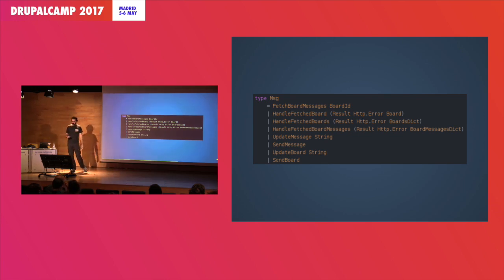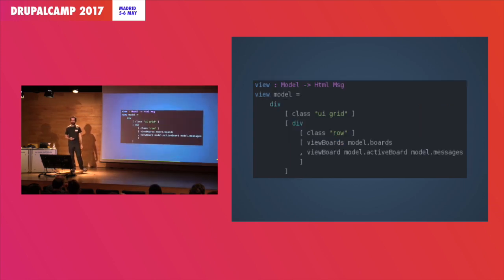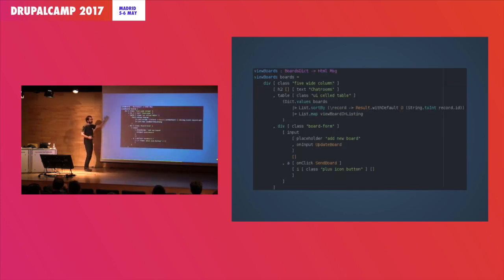And then we have our view that is something like this. We have the view that receives our model and just creates a div with another div. And inside this div, we view all the boards available, and then we view the board that is active right now. So we are only seeing the messages from the specific board. And then we have specific functions to do this, like view boards, and the messages and so on.